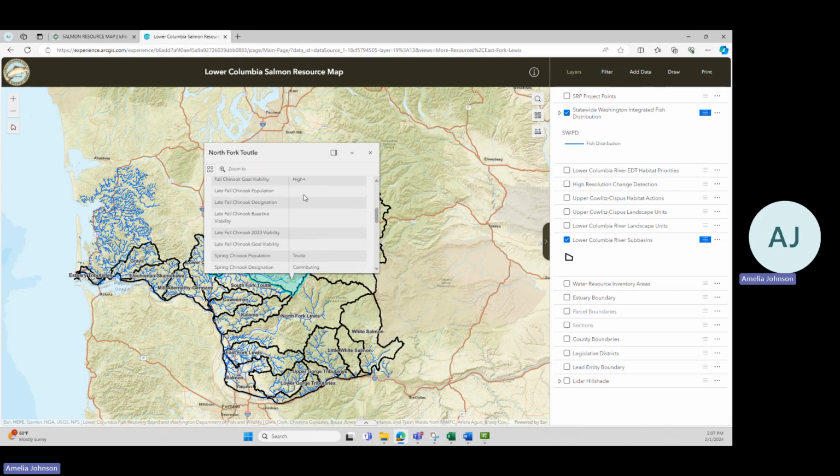If there's a population that's not found in a particular subbasin, you'll just see blank values, in the case of late fall Chinook. And then in some cases, you'll see asterisks next to the 2020 viability status information, and that's because those are based on professional judgment rather than quantified data from monitoring. This also links out to our subbasin plan if you want a little bit more context on what viability is and the recovery priorities and the recovery designations.